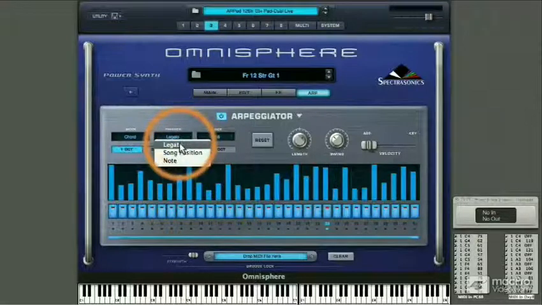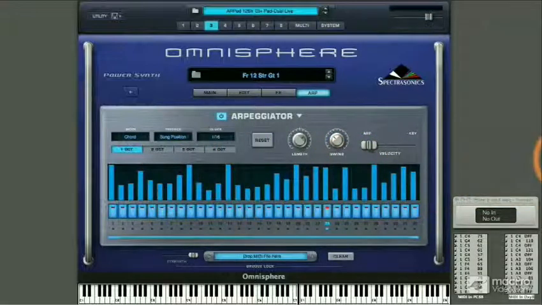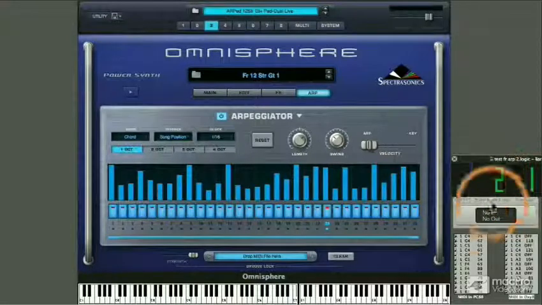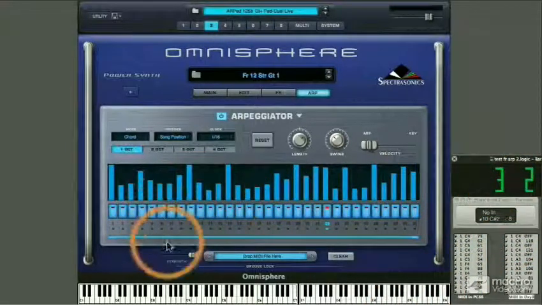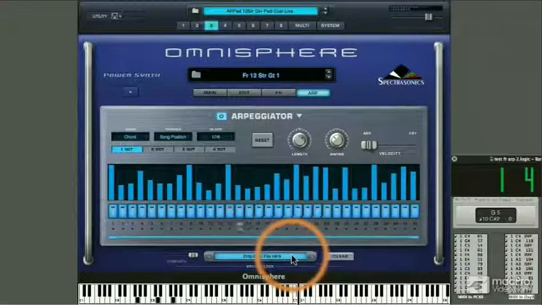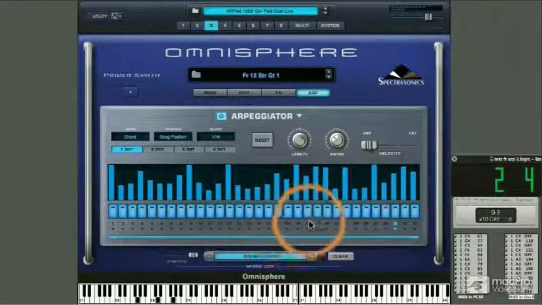So let's take a look at the last trigger setting, song position. For song position, I'm going to bring over this counter because this mode is especially useful when working with your sequencer. I'll start by setting a loop of 4 measures, measures 1 through 5 in my host sequencer. When it rolls around to measure 1 again, I'll play a single note as close to the downbeat of the first measure as I can. The pattern begins on the first step.